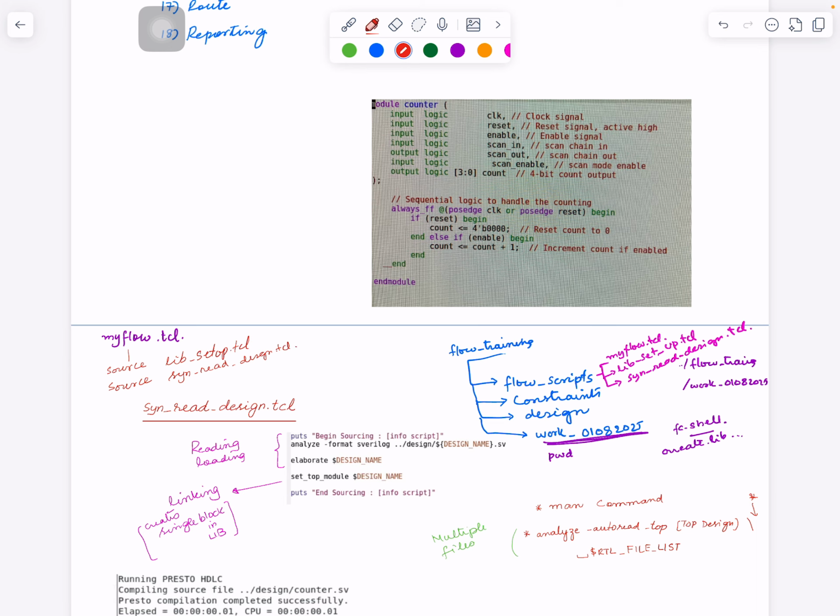What you can also do is invoke the tool, fc shell, and then start using these initially. First source this file, then source this file, and later on when all your scripts are working fine, you can put them into this file, so that later on when your flow is created, you will just source this thing. Make sense?